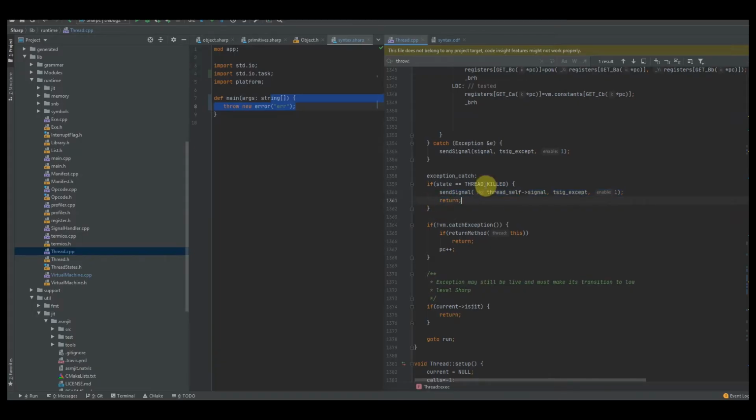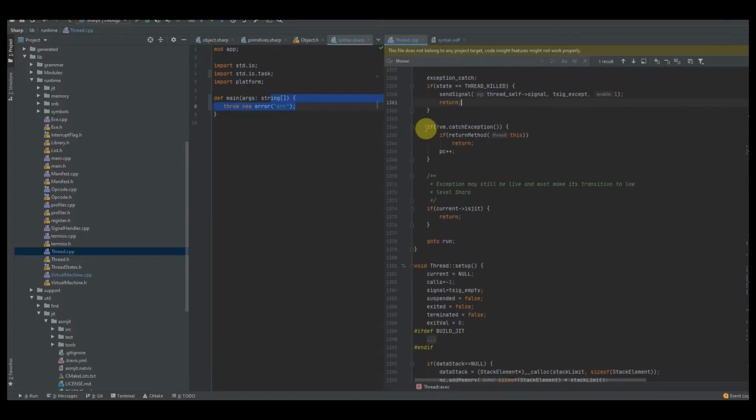and we return. After that, we have a pretty simple system when it comes to handling exceptions. I try to catch it. If we couldn't catch it, I try to return. And if return returns true, that means that we're either inside of a JIT function now that we need to return our scope back to, or we need to return our scope back to native C++ code. So if that's the case, I return.